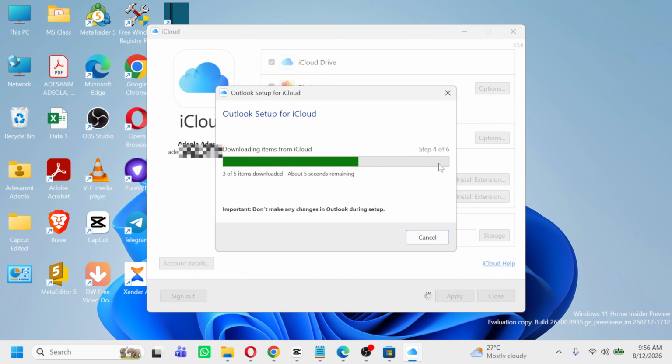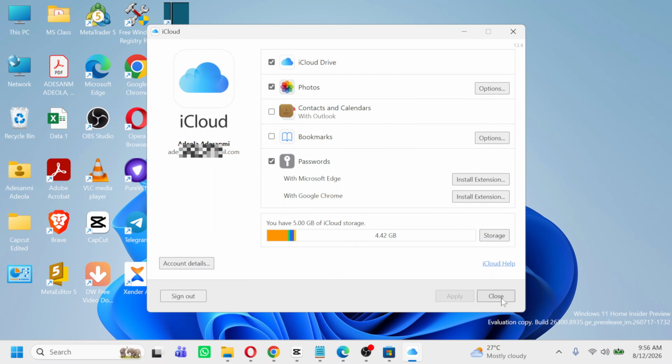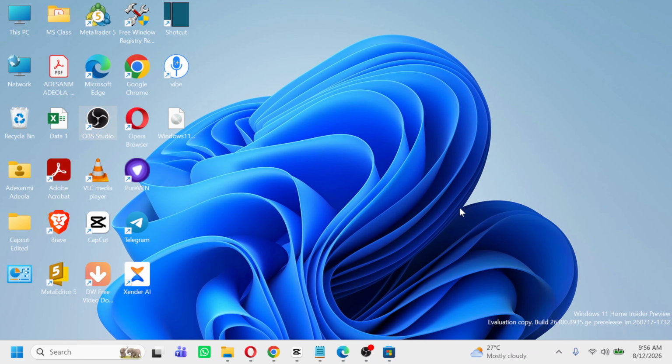Don't forget that this is on a Windows PC, not on an Apple device. Now this has been set up successfully. Then click on done here, then click on close. So with this, guys, you'll be able to install your iCloud on your Windows PC.